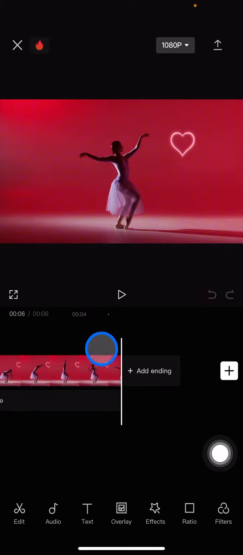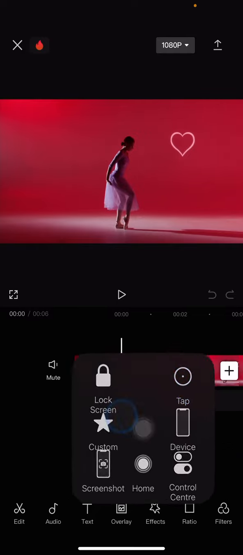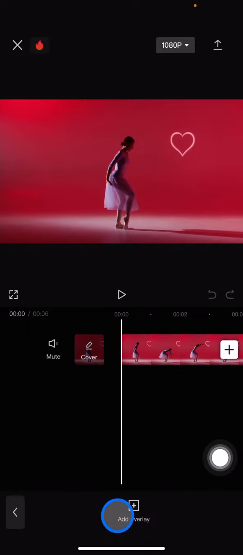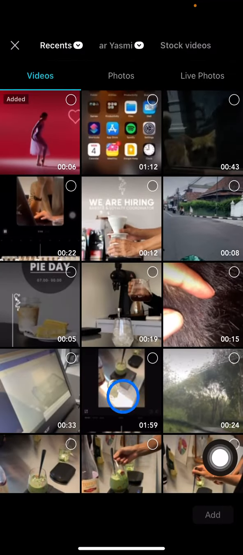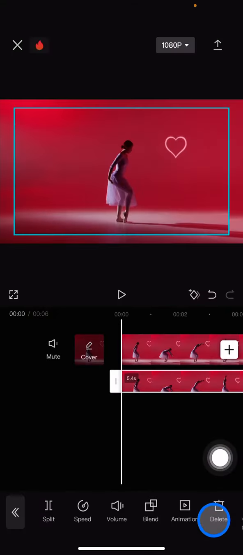We need to make this straight line stand at the beginning of the clip, just by selecting your clip on the right side. After you're done, you just need to click add overlay, and just import the same video as we have in our project. And now just click add.